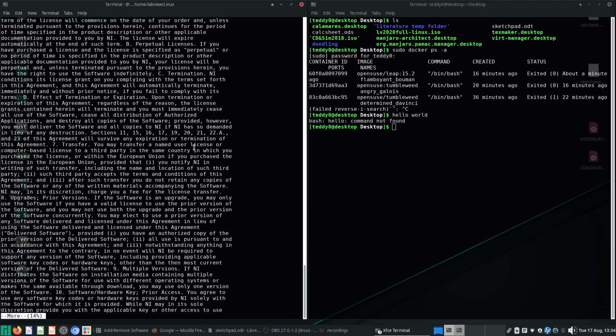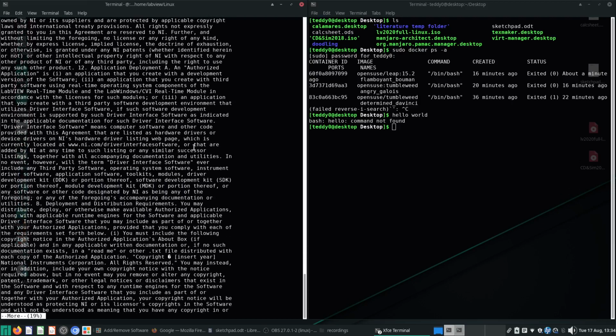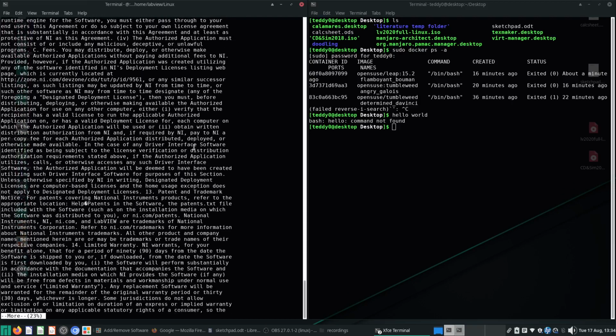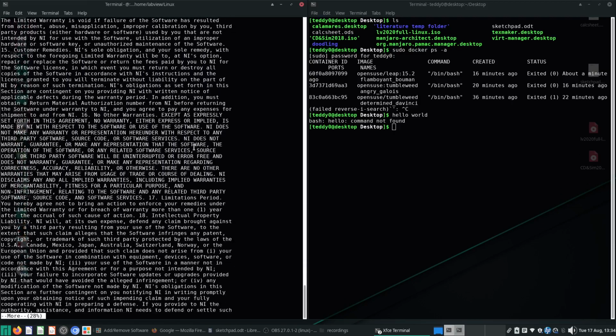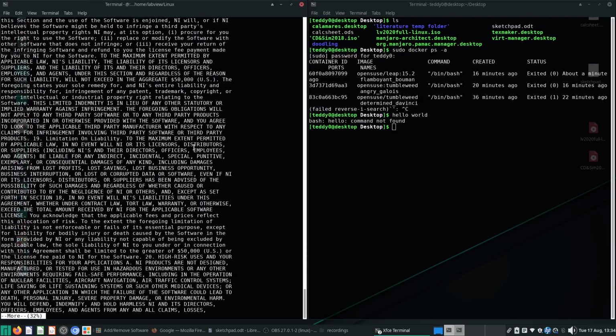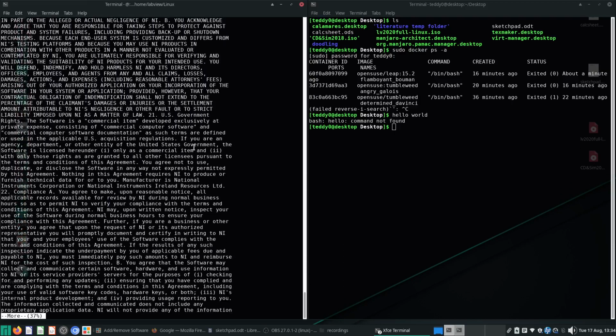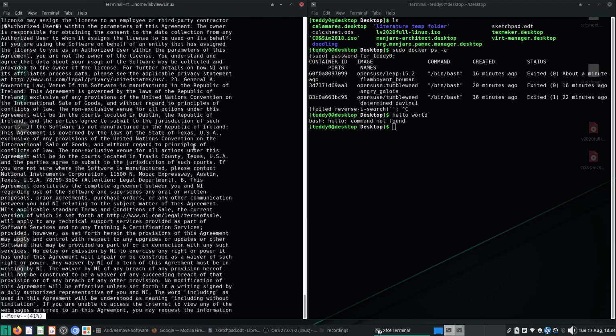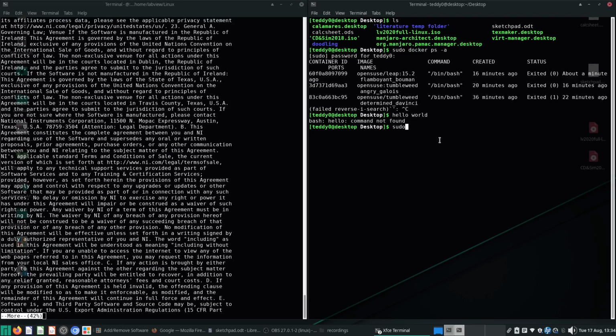Okay. Yeah, just skip this part. Yeah, and actually, I like to sudo docker run it OpenSUSE leap. Okay. Now I want a different terminal so that I can find where my file paths are. That's why I'm doing this.